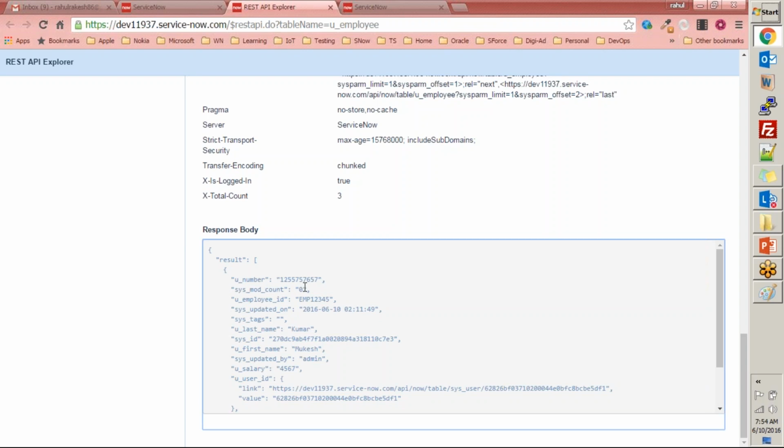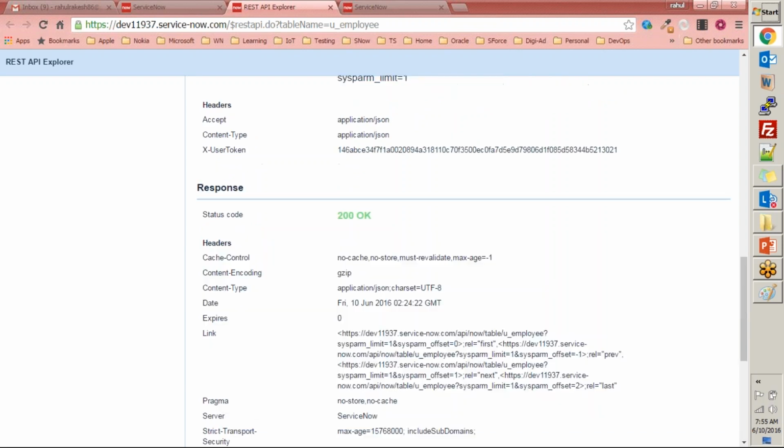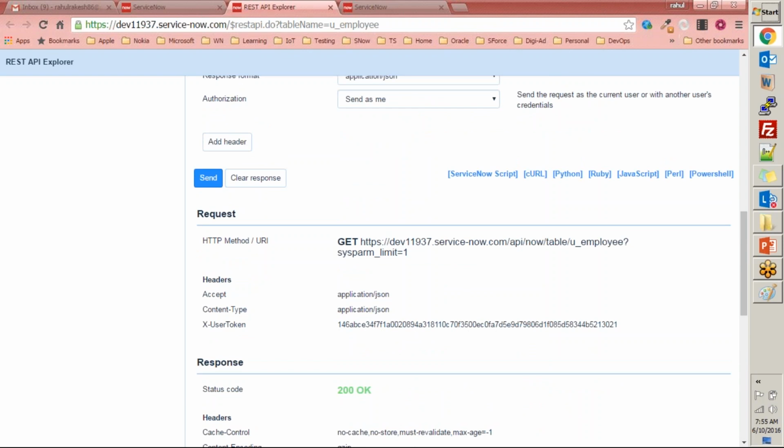Mod count is 0. The employee ID that you are sending is EMP12345. It was updated on this date. System tags are null. Last name is Kumar. The first name is Mukesh. This is the sys ID. So this is the information that you are sending out to the third party, right?